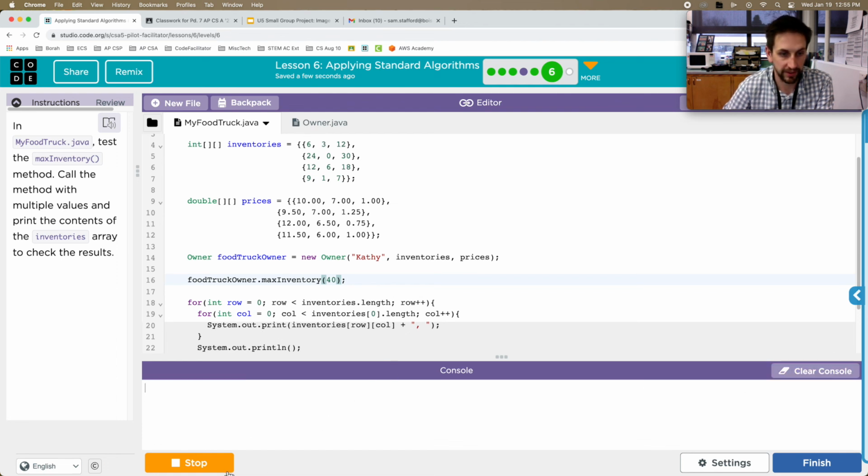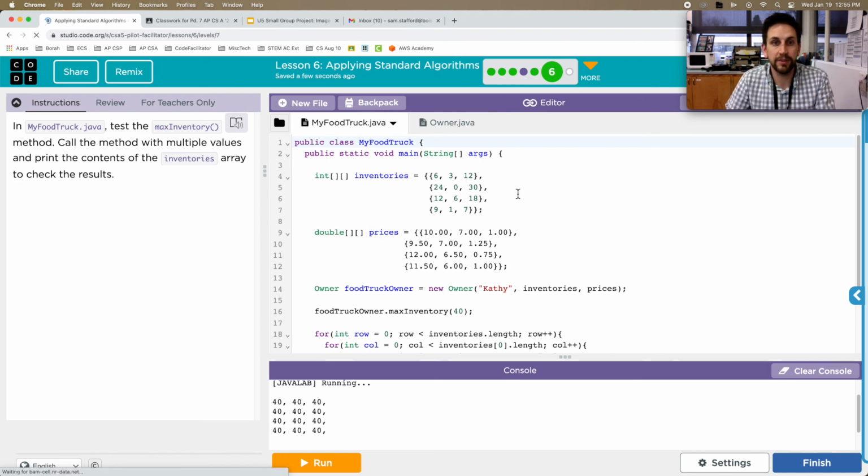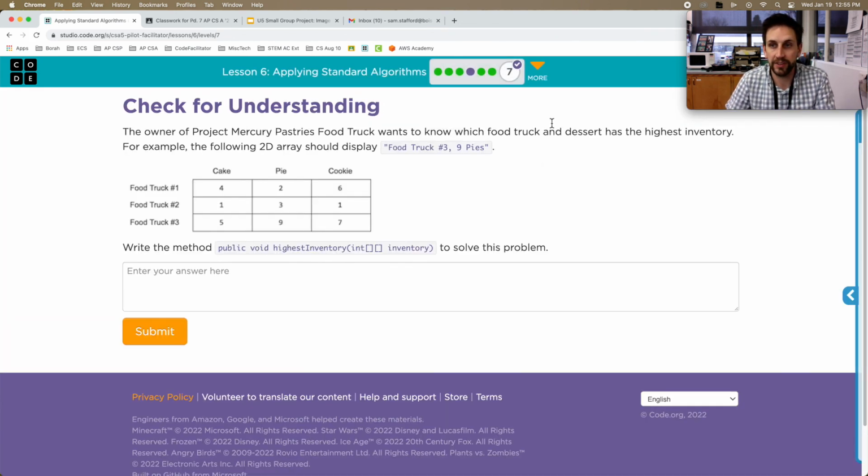And I want to clear this console, stop and run this. I may need to refresh the page. Sometimes that happens. And rerun this. And 40 works out. Okay, very good. I believe the next level is a check for understanding. Please complete that, and that's it for Unit 5, Lesson 6, Applying Standard Algorithms.